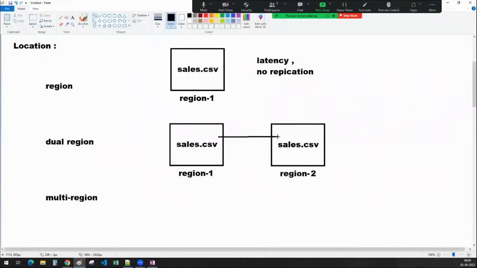Okay, it is replicated to one more region. What is the advantage, sir? If region 1 failover happens, or if region 1 crashes, your data will be available all the time. Your data will be available from this region too. Okay, so this is the advantage. This is what I am calling replication.